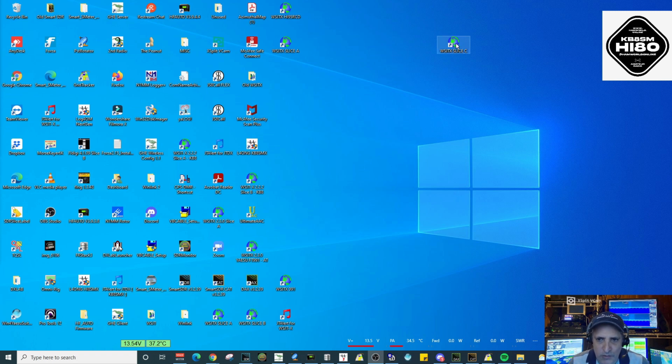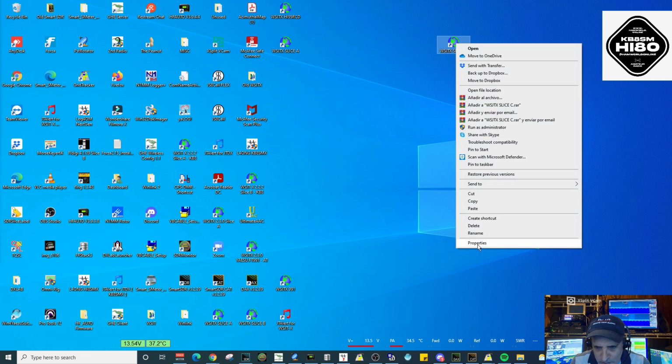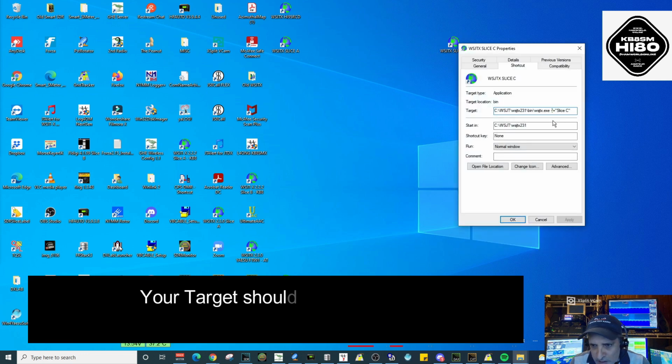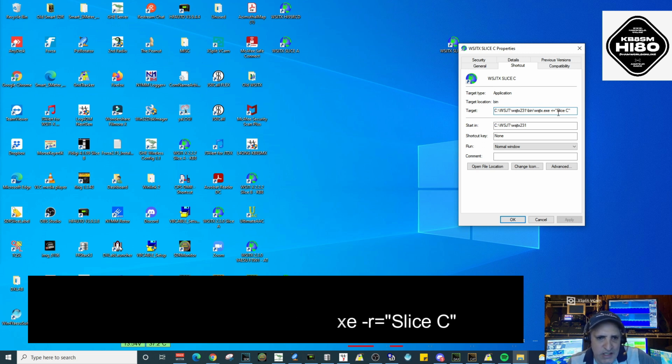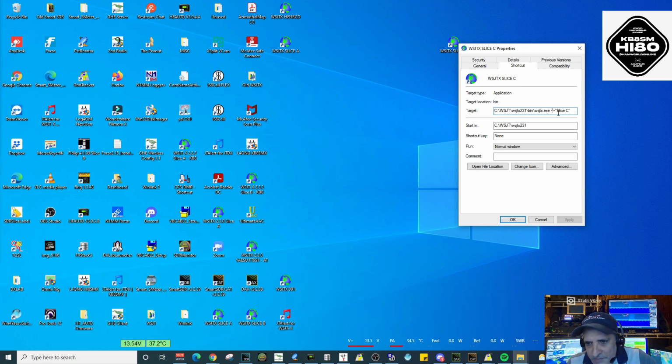Okay. If you want to confirm, you will click again, hit properties, and the target will have to read like this. I will put it on the screen so you can have a bigger look at it. In this case, it's slice C. You can use slice C, D, E, F, G, whatever, and the name of the radio as well, as you can see in the next step that we're going to do.